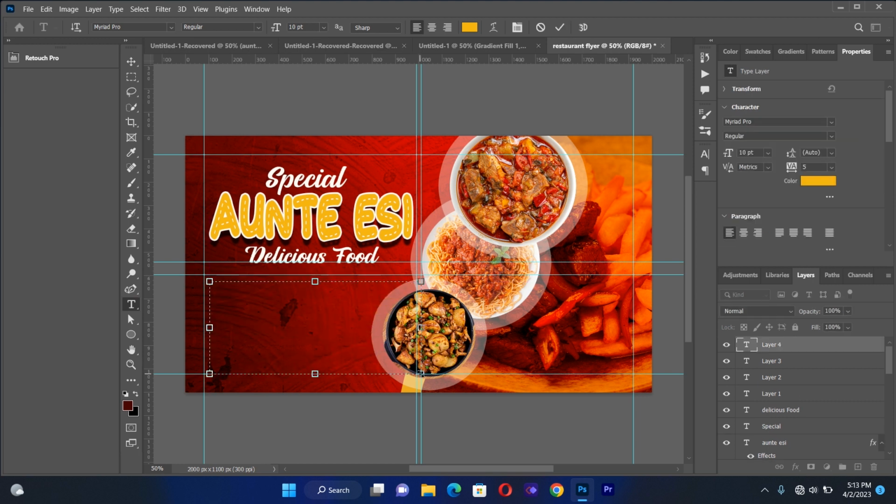So now I want to type something like all kinds of food available. So I can add something like continental and local dishes. I think something like this is cool.